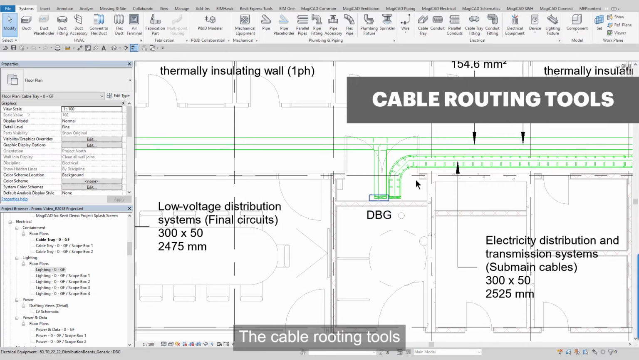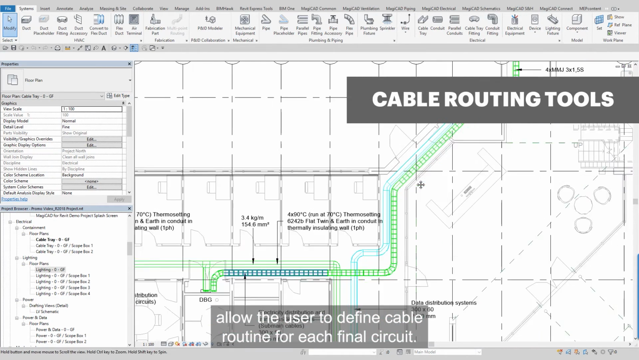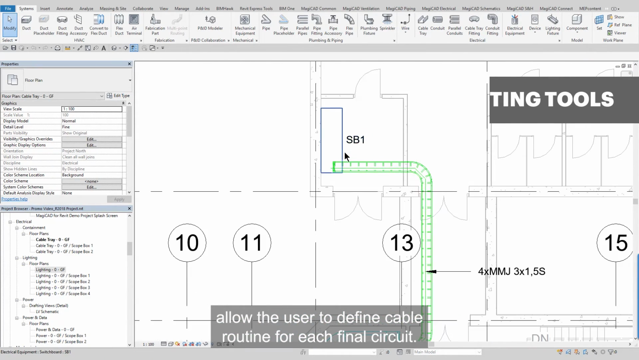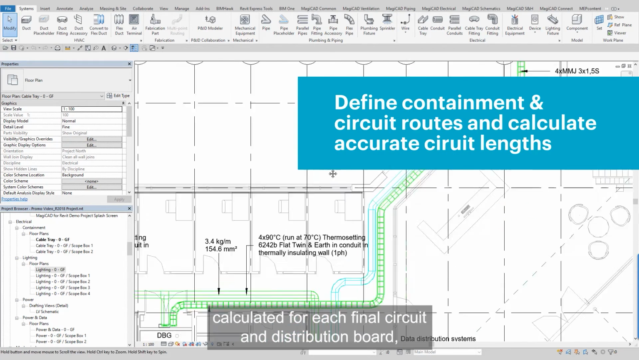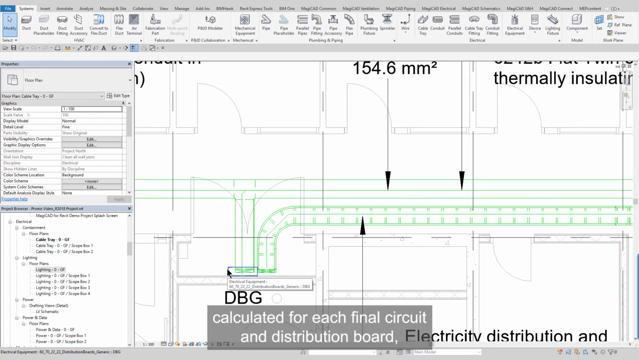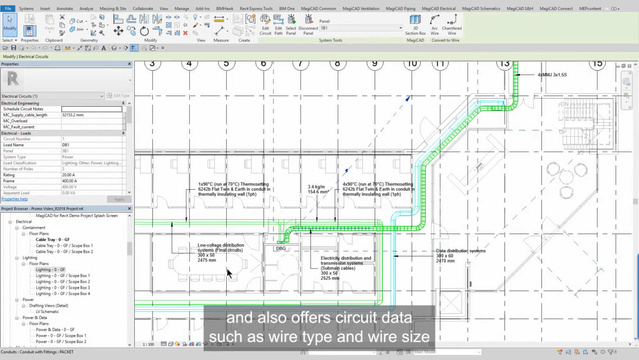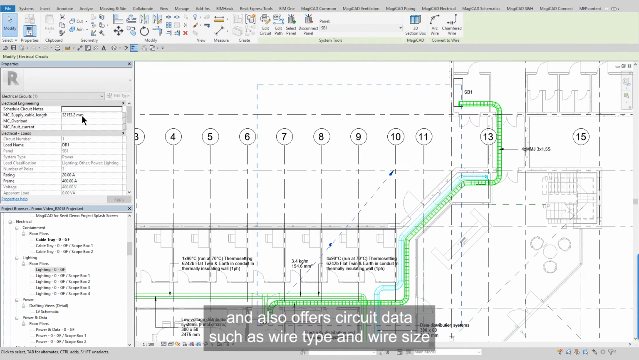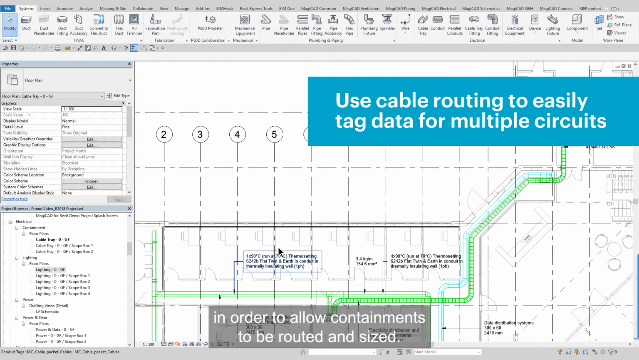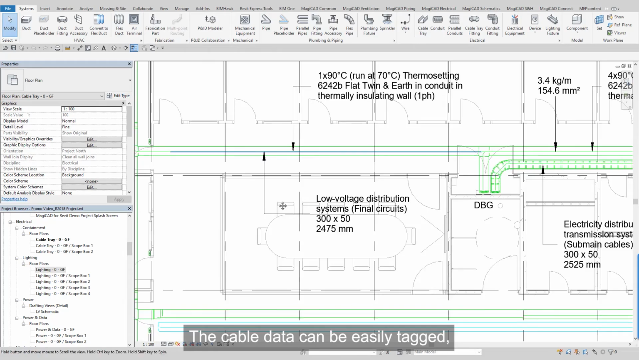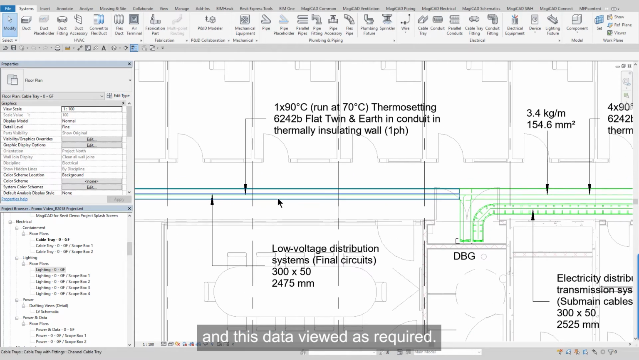The cable routing tools allow the user to define cable routing for each final circuit. This allows the accurate cable length to be automatically calculated for each final circuit and distribution board, and also offers circuit data such as wire type and wire size in order to allow containment to be routed and sized. The cable data can be easily tagged, and this data viewed as required.